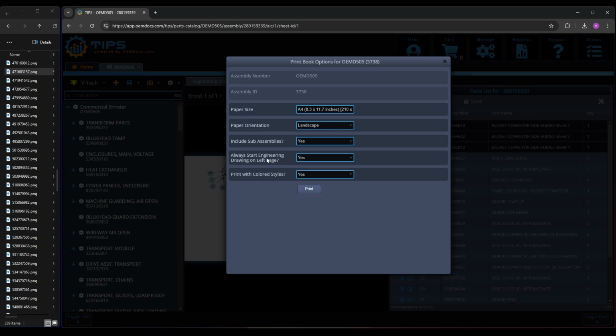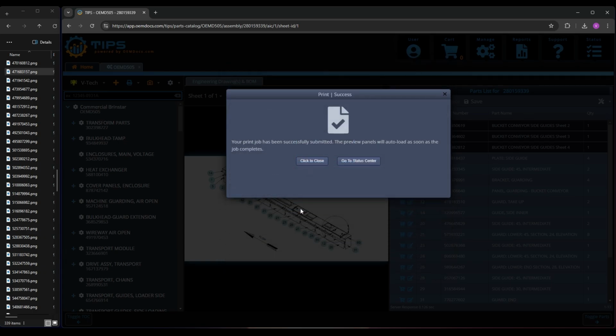Start the engineering drawing on the left, yeah. Print with colored style, sure. Go ahead and click print, and that's going to fire off a job that goes into the Status Center. And to do a giant machine like this, I would call this a behemoth of a machine, where it ends up being over 800 pages, it's probably going to take the system maybe 6 minutes, something like that, to generate.